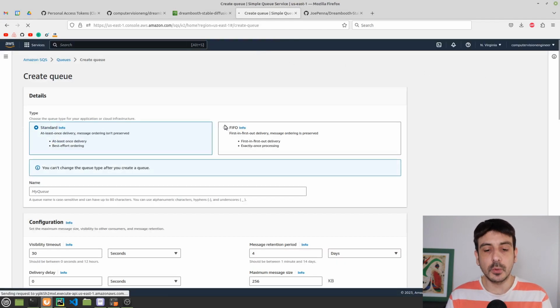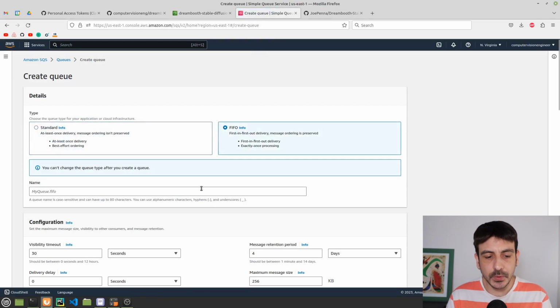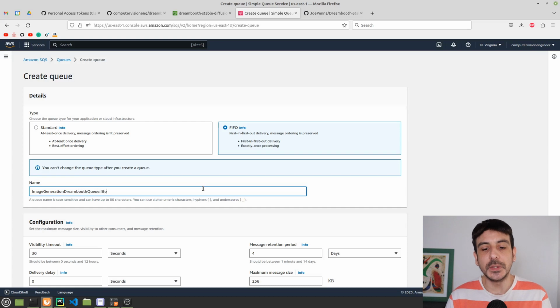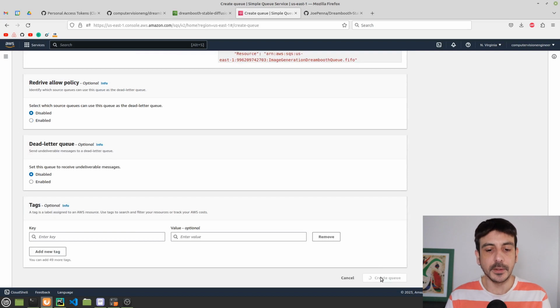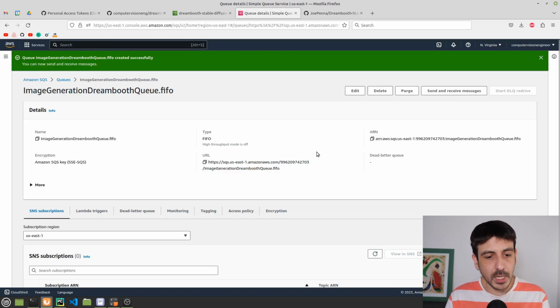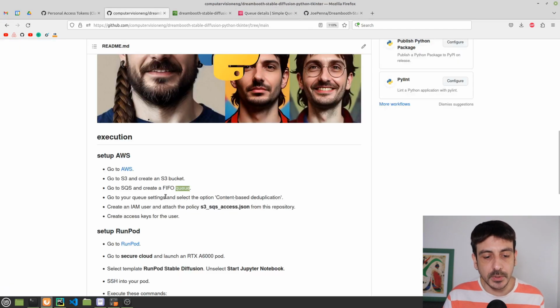I'm going to select this option, which is first in, first out, and the name of this queue will be something like image generation Dreambooth queue. And we need to append .fifo because this is a first in, first out type of queue. And now I'm going to scroll all the way down and I'm going to create queue. Okay, so the queue has been created, and now let's see what's the next step in this process.